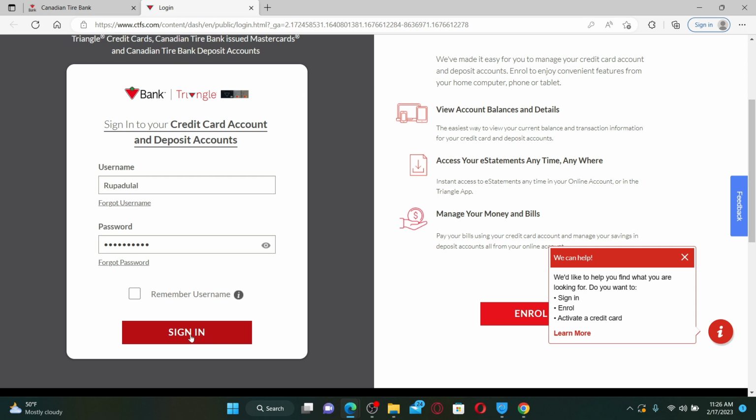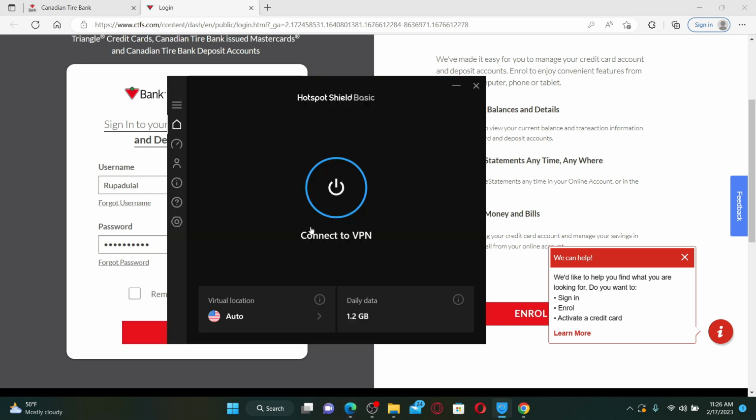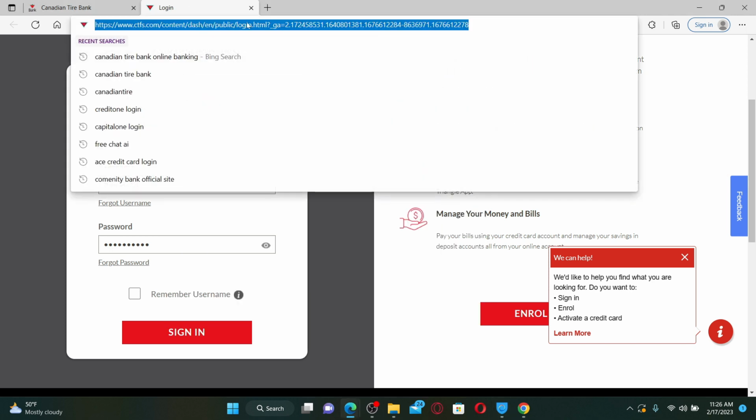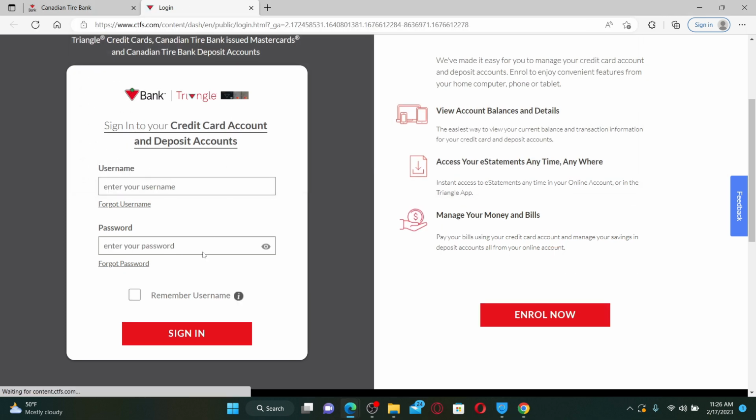If you're not being able to log in even if the credentials are correct, then the next thing to do is to check if your device is connected to a VPN. If it is, try switching off your VPN and try refreshing your login page one more time. And now, enter the credential again and click Sign In.